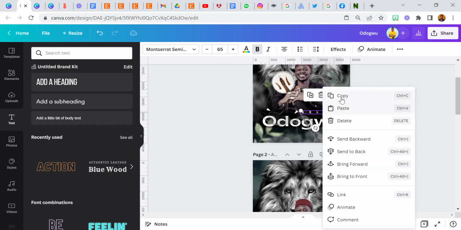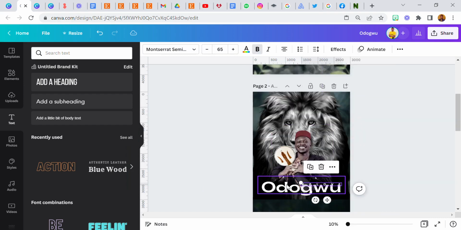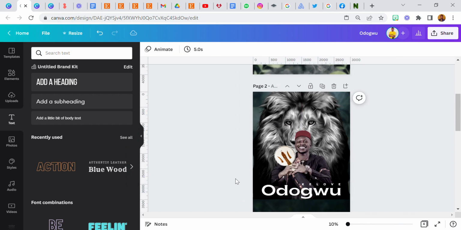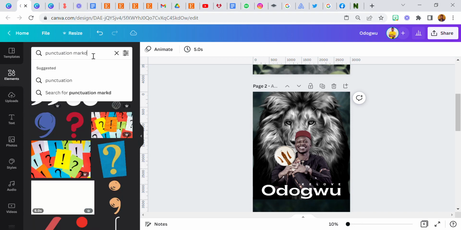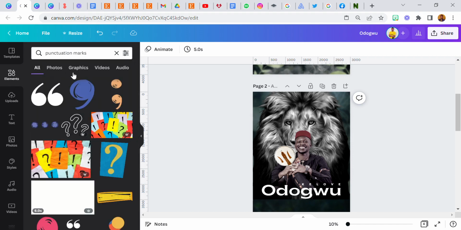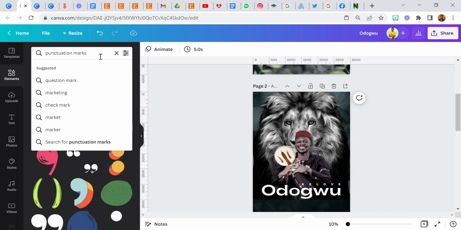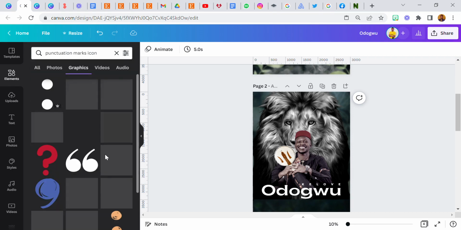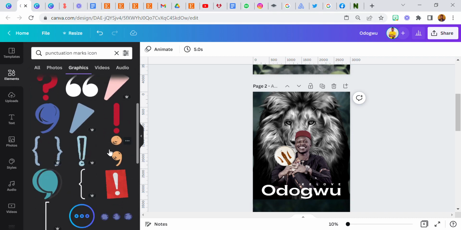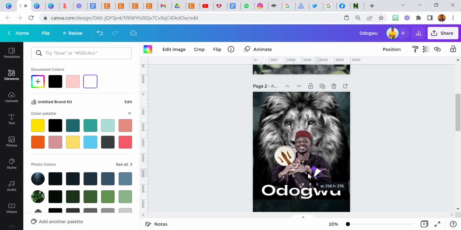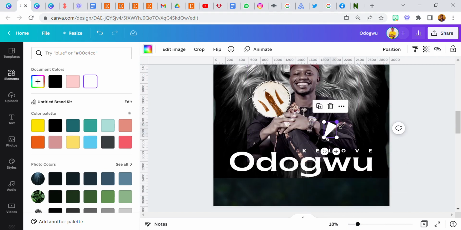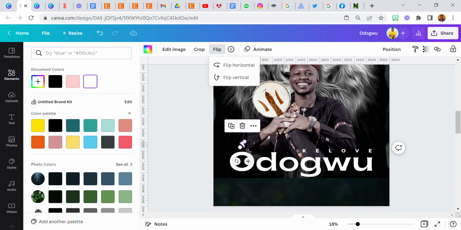Then the key-off, I'm going to copy this. I'm going to paste it here. Then I search for punctuation marks. Okay, this is the one I used. Change the color to white, reduce it. I hope you're taking note of the keywords. Flip this here.